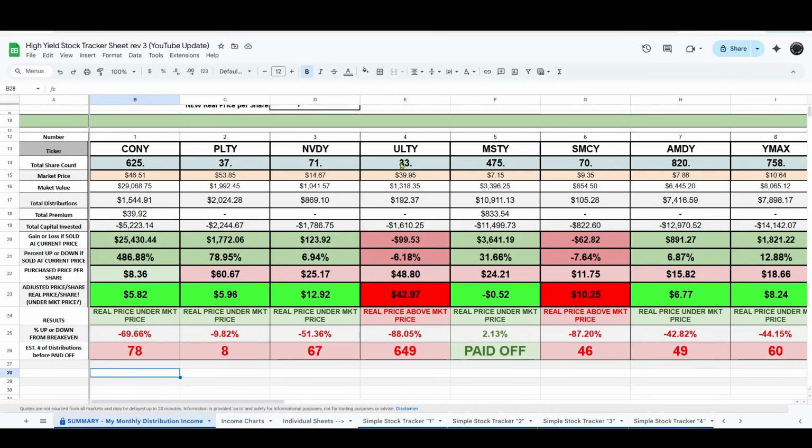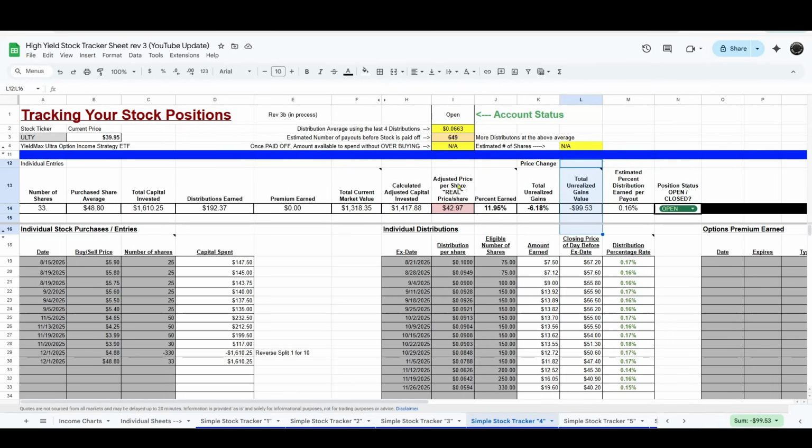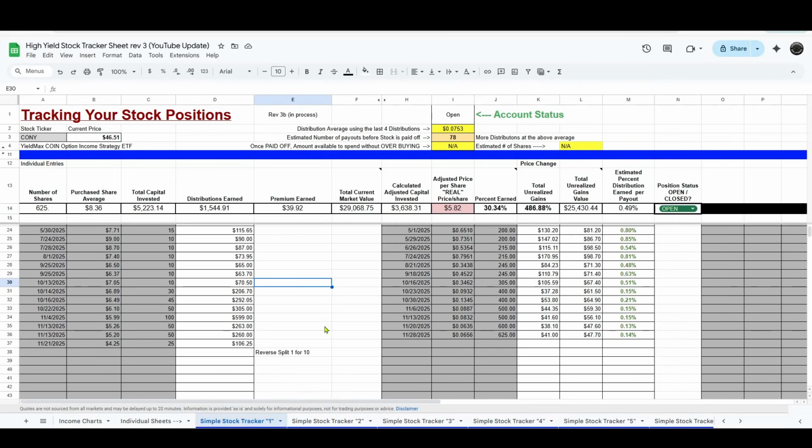As you can see right here on ULTY, we now show 33 shares with our real price per share of $42.97. And you can see it matches up here, $42.97, 33 shares. So this one now is correct. So now let's go over and let's update for CONY.